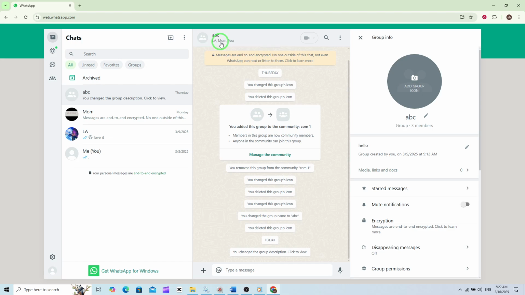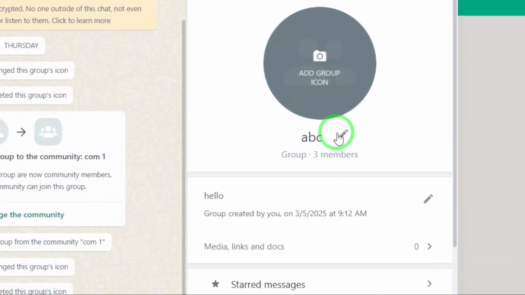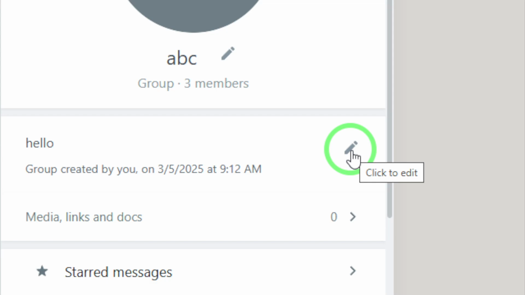Now, look for the edit icon. It's shaped like a small pencil, located next to the current group description. Click on this icon to start editing.